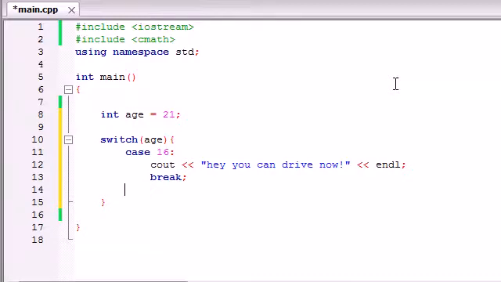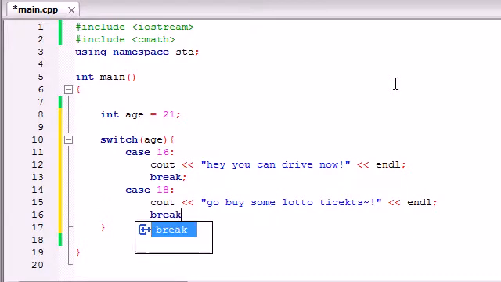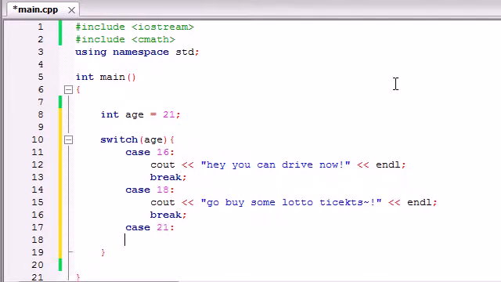Now after this we can write something like, alright, what if the case is 18? Then what are we going to print out then? Cout on the screen, go buy some lotto tickets, because you can do that at 18. Now end line, and of course after this add that break statement that we don't know what it does yet, but we will. And let's go ahead and give it one more case, why not? In the case of 21, the best one, let's go ahead and cout, buy me some beer, and go ahead and end that line.